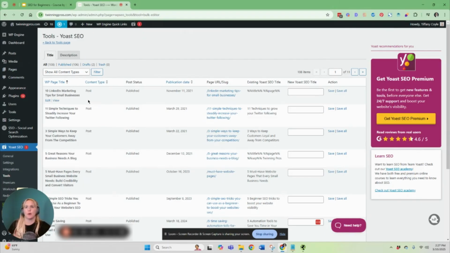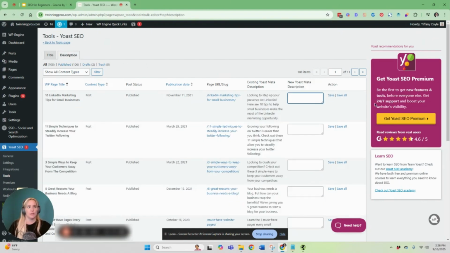So, 10 LinkedIn marketing tips for small businesses. I could put 10 LinkedIn marketing tips for small businesses in Destin if I wanted to. And then I could click save right here, and that would save that new title. Same thing goes for the description. Here's the existing description, and from that document I could just copy and paste all the way down my list if I wanted to.